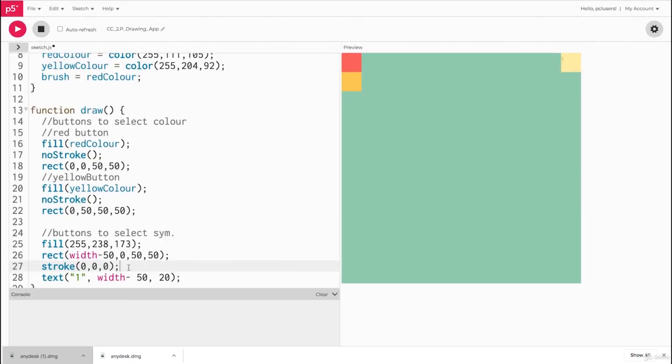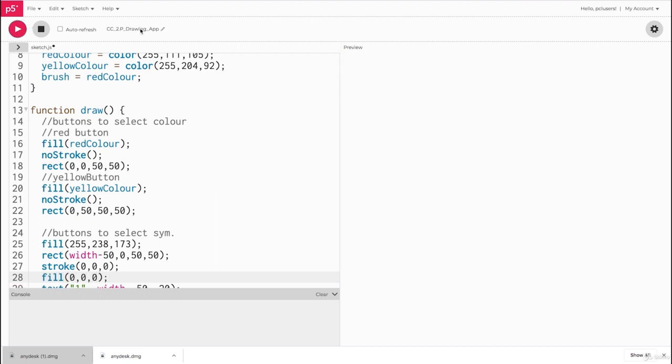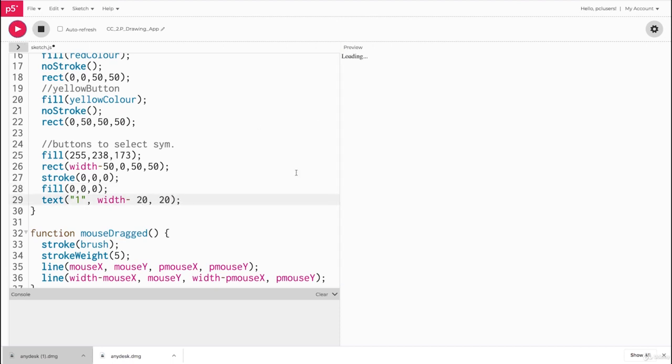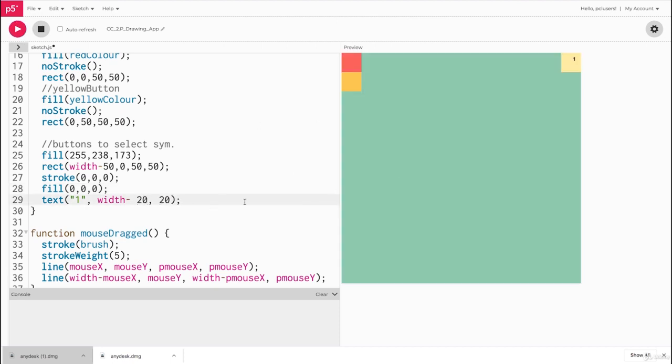Okay, so we see a 1 over there. Unfortunately, the fill color of that is yellow, so we can't see it very well. So I'm going to make the fill black. So there, we can see the number 1. Now we know it's not in the center, so we can play around with these values over here till it sort of appears to be in the center. So I'm going to say width minus 25. Okay, that is in the center.